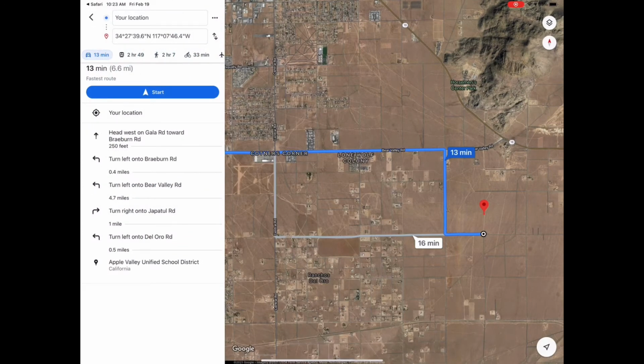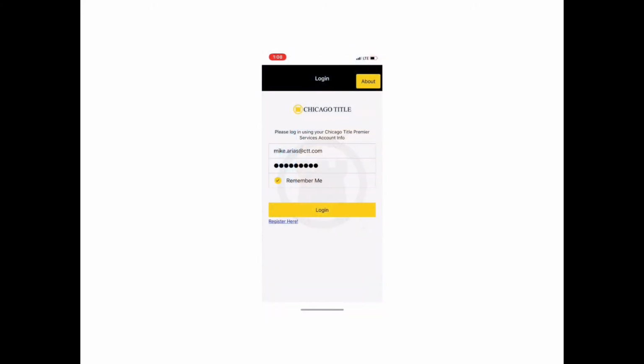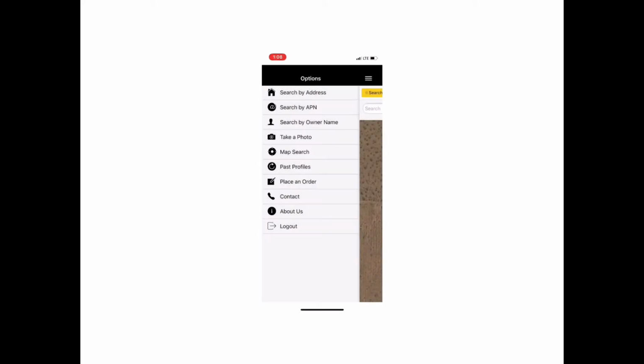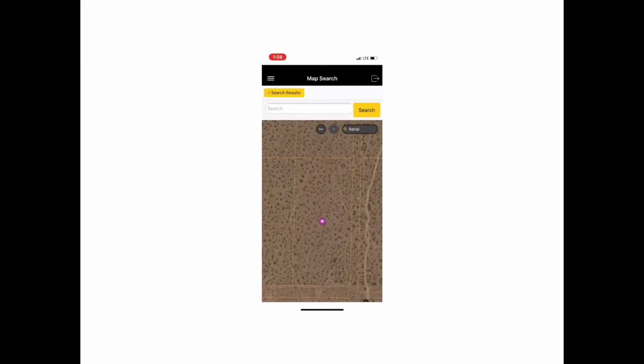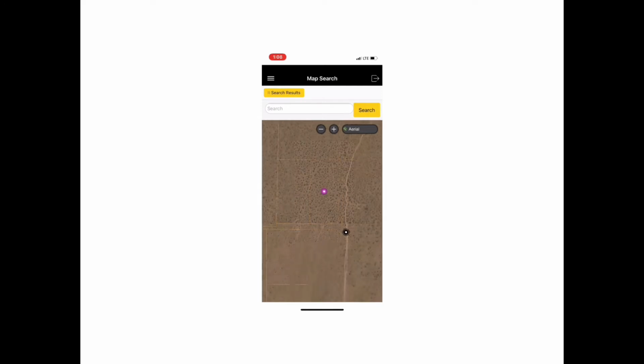Once we get near that property, then we go to our app, Chicago Title Now. Launch the Chicago Title Now app and log in and click on Map Search. Again, all we need to be is near that property. We click on Map Search and it shows my location in the black dot and the property in question in purple, or wherever you're standing is going to be that purple dot. It's going to be near it. Make sure you tap on that parcel on the purple dot to make sure that is your parcel.